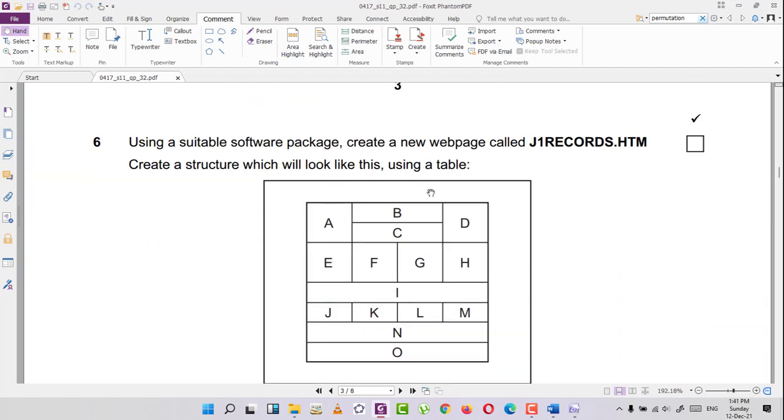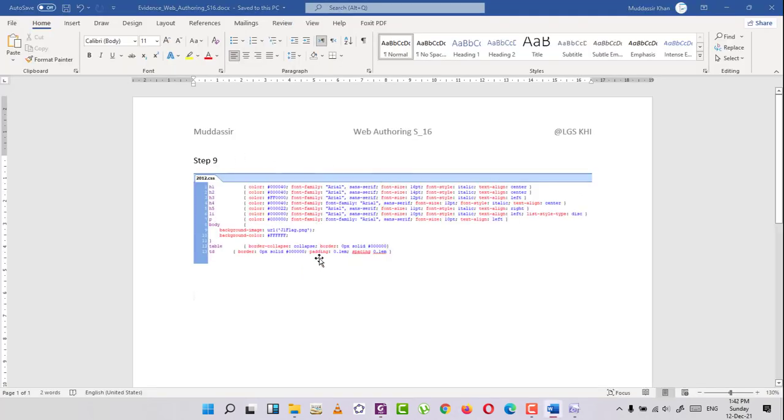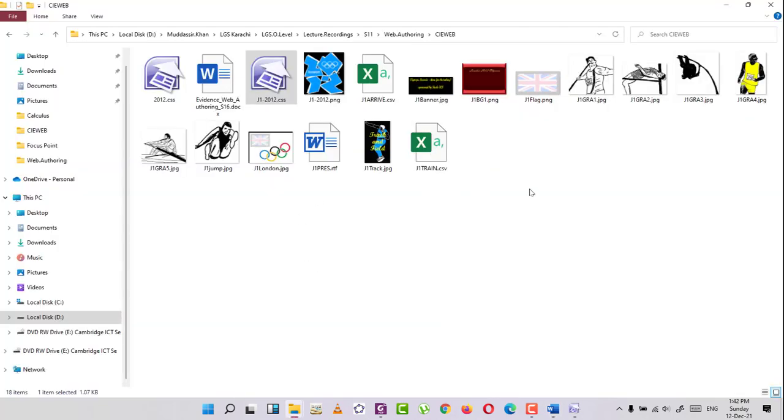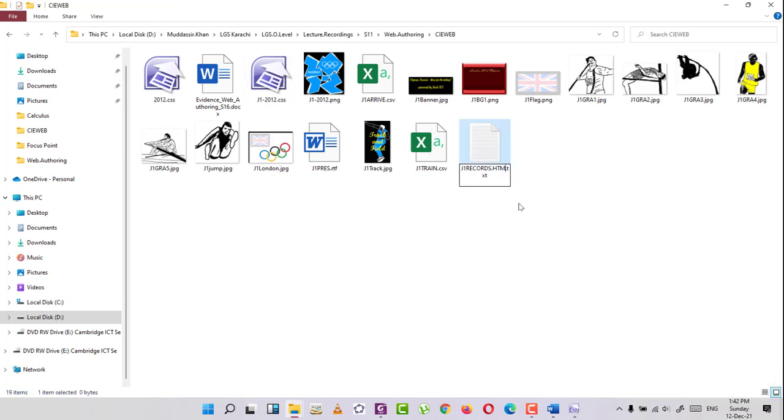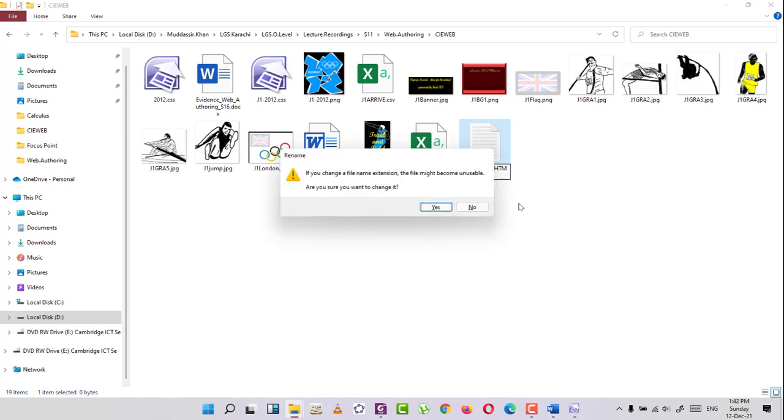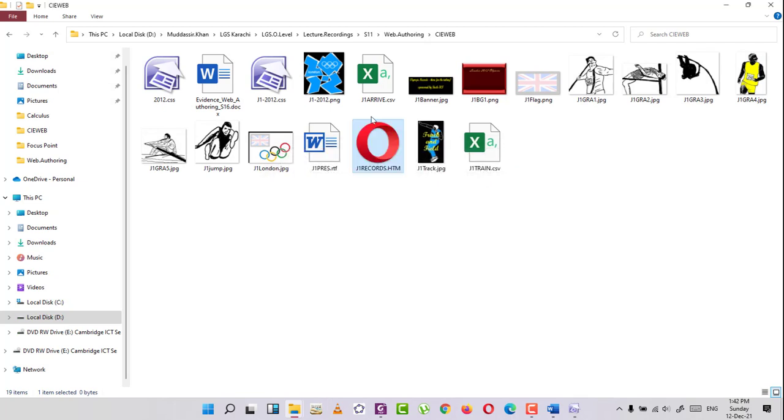Now in step 6 they are asking you to create a new web page called j1records.htm. So you have so many options to work with it, but the easiest one is that go back to your work folder, right click, new, and select one of the type to be a text file and rename it to j1records.htm and press enter. It will prompt you to change the extension. You say yes.